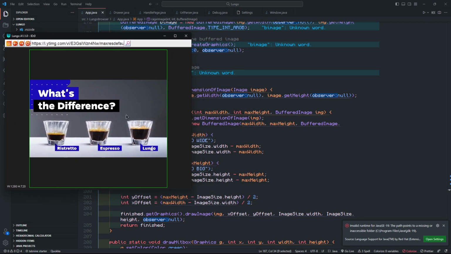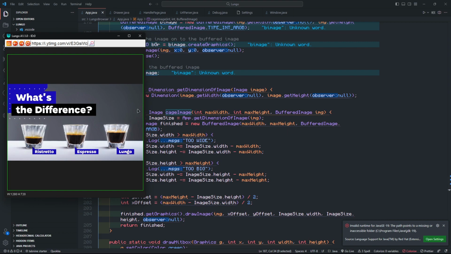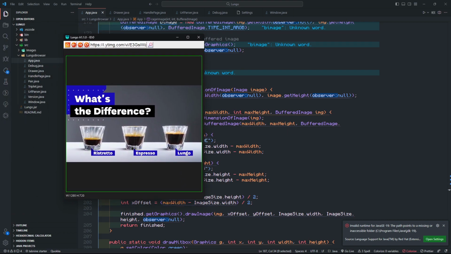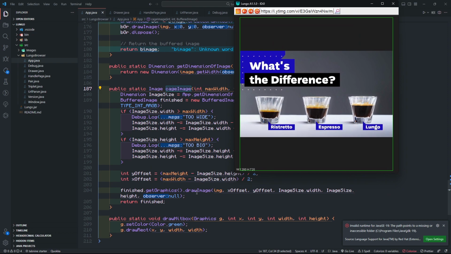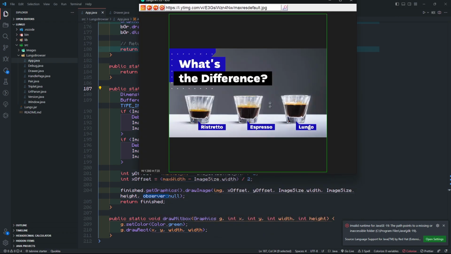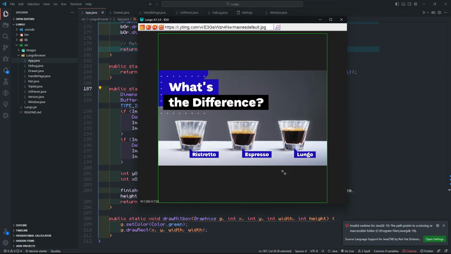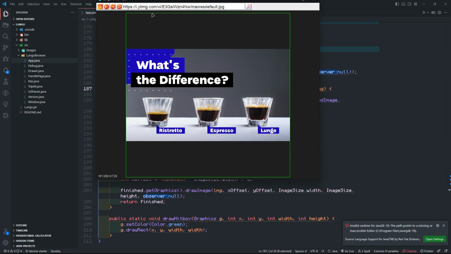So it gets a width and max height, and then an image, and then it resizes that image so it fits inside of there. And also basically makes a new image with the height and size, and then draws that image. Here, get graphic, draw image, x offset, y offset, image size width, image size height. So it's centered inside of that box. Works pretty great.